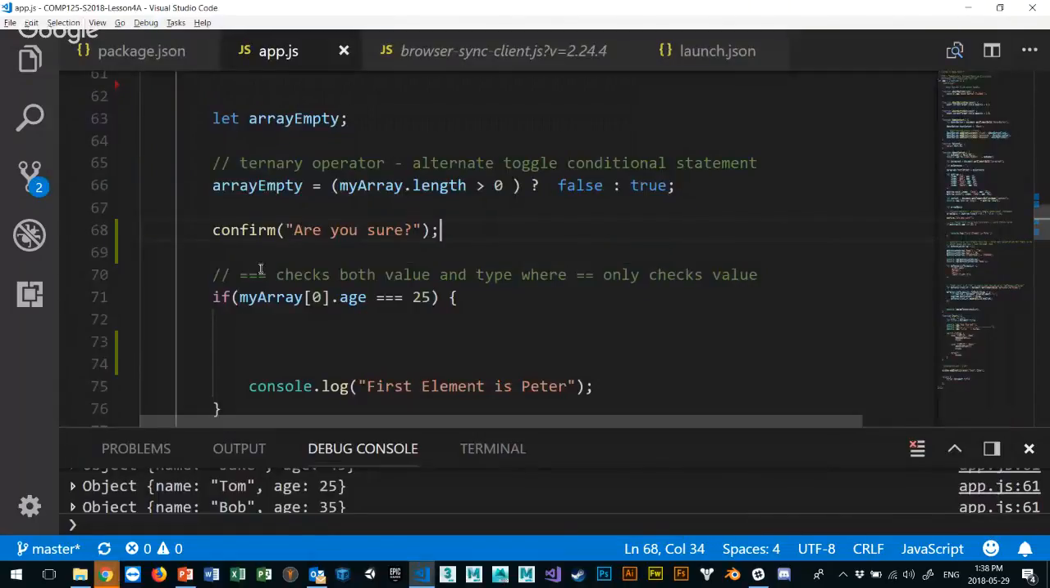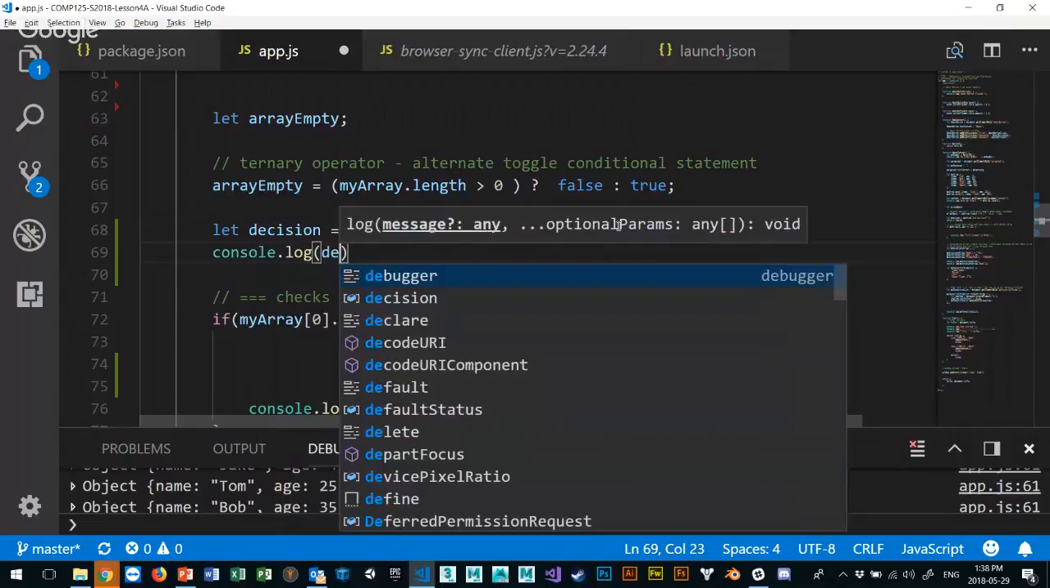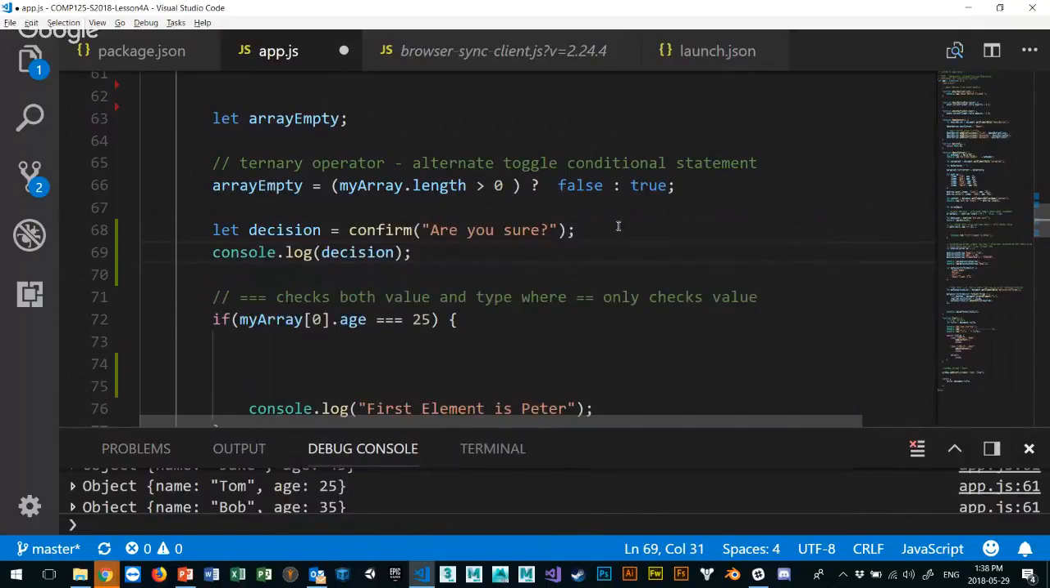How do I detect that? Well, you can create a variable. Let decision, let's say, is equal to confirm, right? And then let's console log that. Console log my decision. And let's see what I get. Do I get a true or a false, right? Now, remember that I'm using browser sync, so this might come up twice.